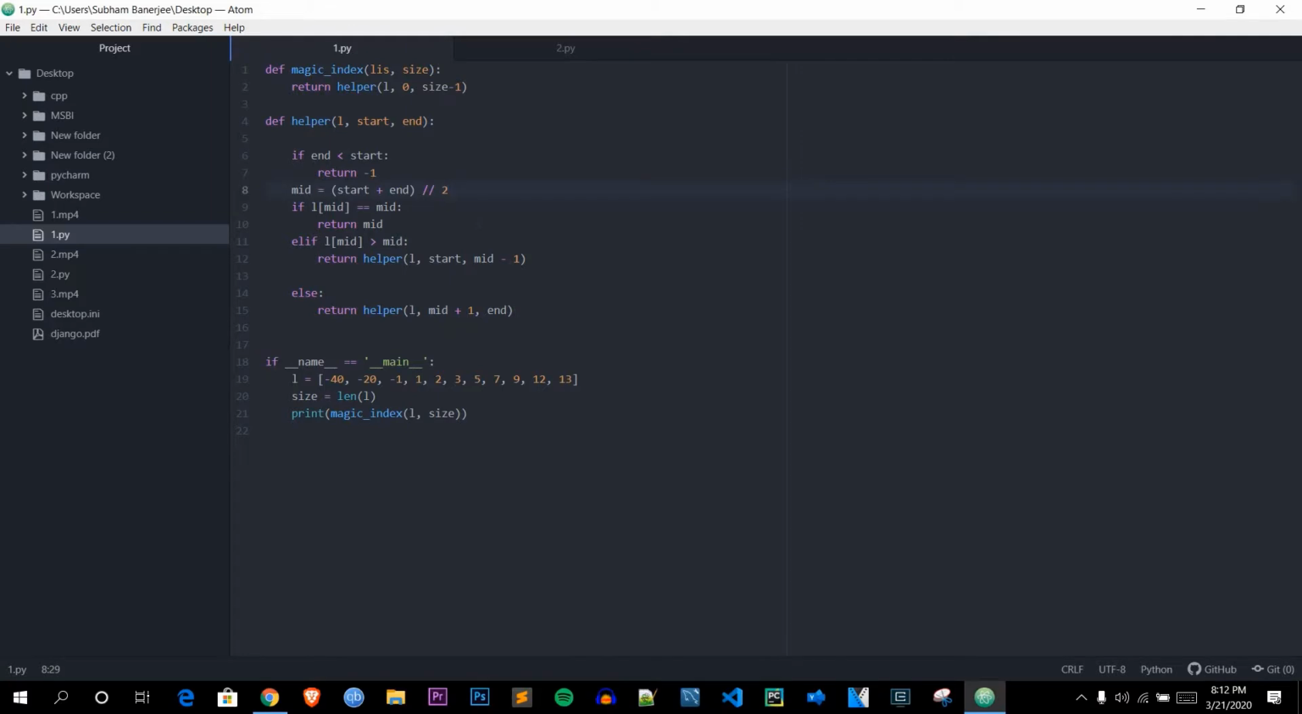Now let's look at the code for the two solutions I have just mentioned. So this is the solution for the case where only distinct elements are possible in the array. Here we have taken this input, and first of all we will find out the length of this array and pass it through the magic index function, this array and the size. This magic index function will be calling a recursive function called helper. Here we are passing the array itself, the index 0, and the size minus 1. The 0 is the start index, and the end is size minus 1.